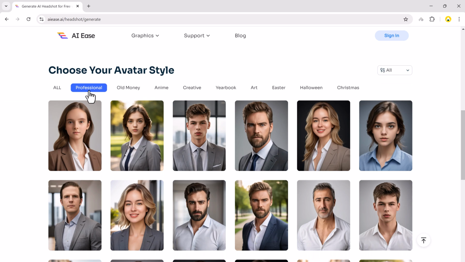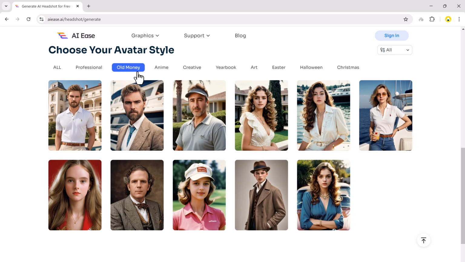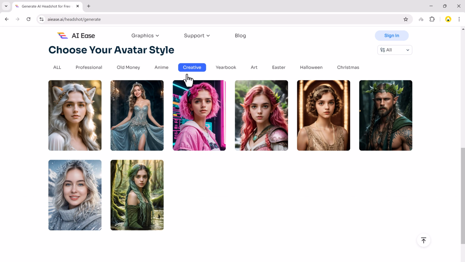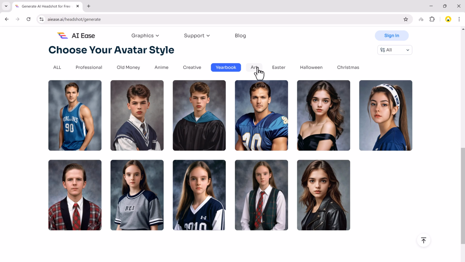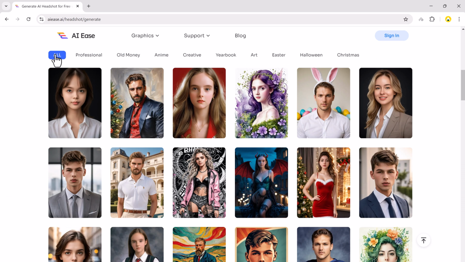Professional. These are more corporate and executive styles. Old money. Think lifestyles of the rich and famous. Anime. These are more animated or cartoon-like, though there aren't as many to choose from. Creative. Fantasy-inspired styles. Yearbook, kind of like school photos. Art, Easter, Halloween, and Christmas-themed avatars.